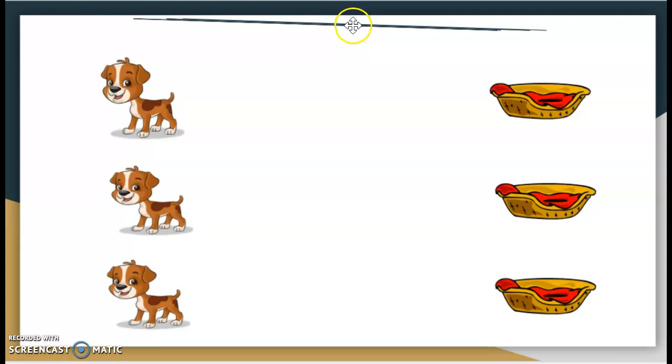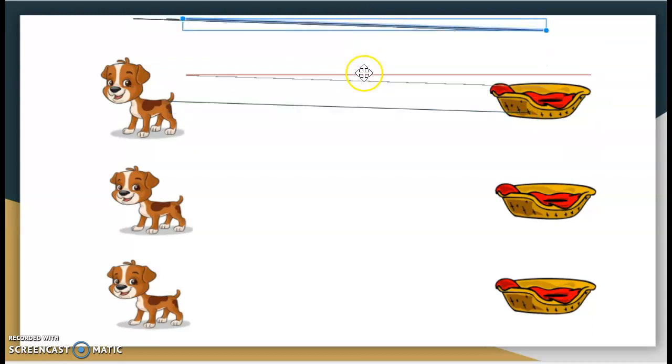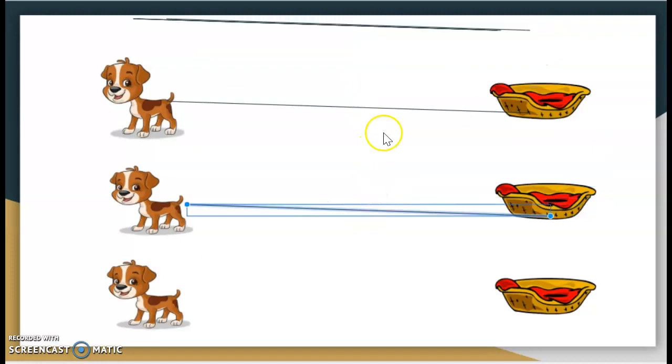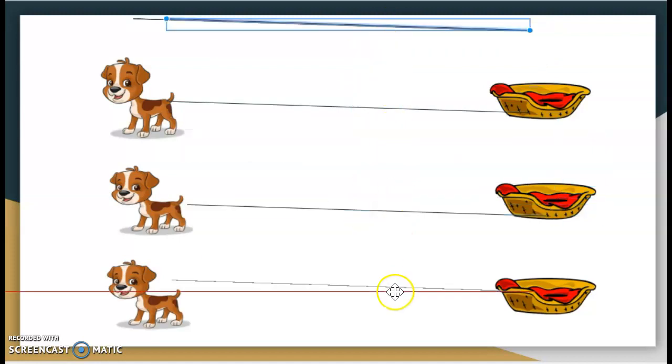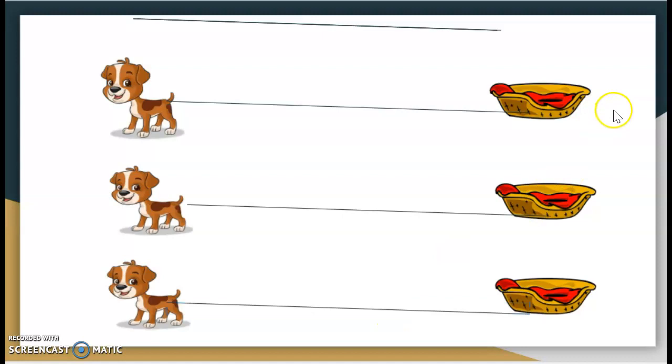The first thing I'm going to do to see if they're equal is draw a line from each puppy to a dog bed. And if I look, I see that for each puppy there is a dog bed. So these are equal. There aren't any leftovers on either side. There aren't any leftover puppies that don't have dog beds, and there aren't any dog beds that don't have puppies.